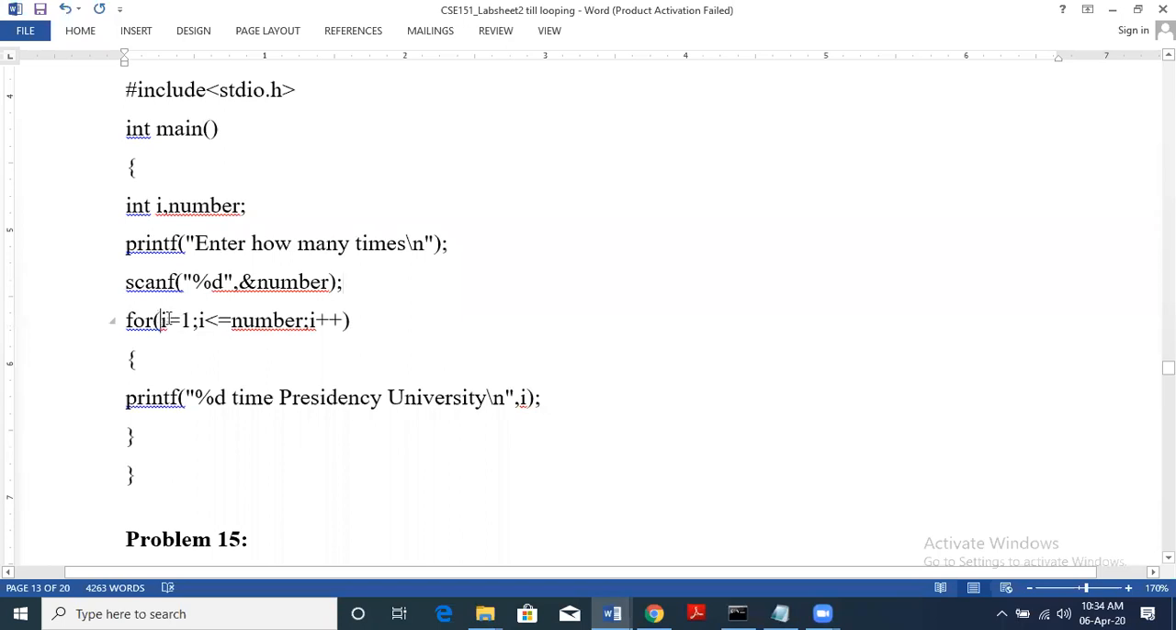So we have the initialization: I starts from 1, and then we have a semicolon. This semicolon indicates the end of initialization. That is part of the syntax, and we should not miss this semicolon. After initialization we have the condition, then a semicolon, and then updation. The condition is I less than or equal to number, and the updation is I plus plus.